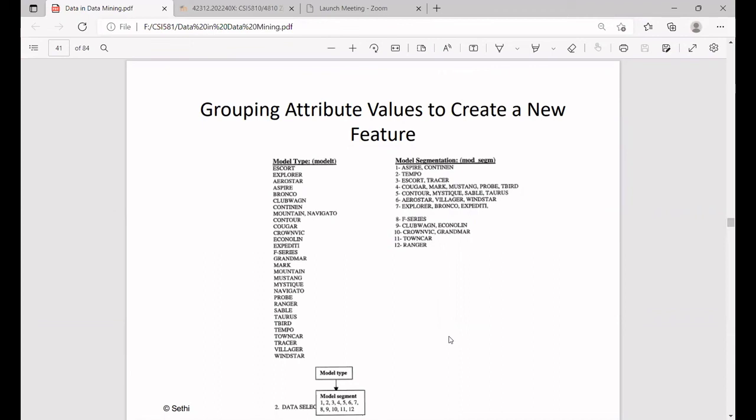Another example, again, I'll not mention here, but you can again look at different attributes, and you can combine some of them to say whether the underlying vehicle is a compact vehicle or a sports car or a family sedan, and so on and so forth. Okay.